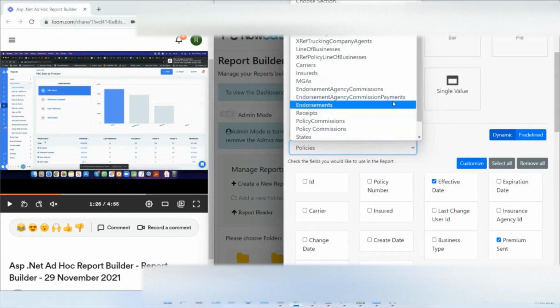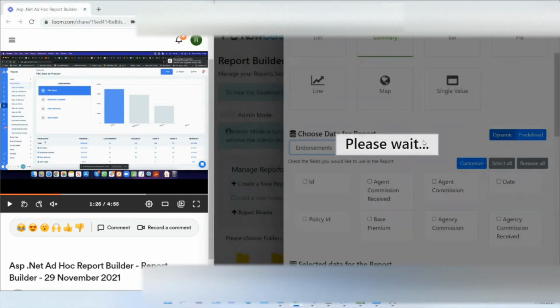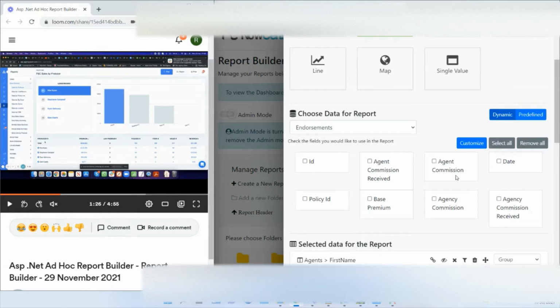And then I know that your commissions and stuff are in endorsements. I know we have the policy commission table too, but I don't know what that is. This is a view. So we had the premium, which is, I guess, going to be base premium here. And then we have the policy count. I guess we can choose a count on any of the fields.